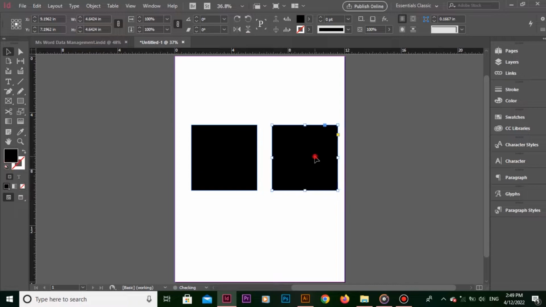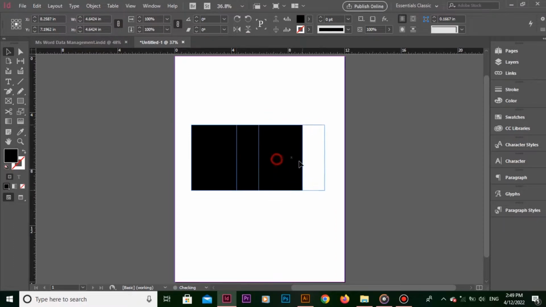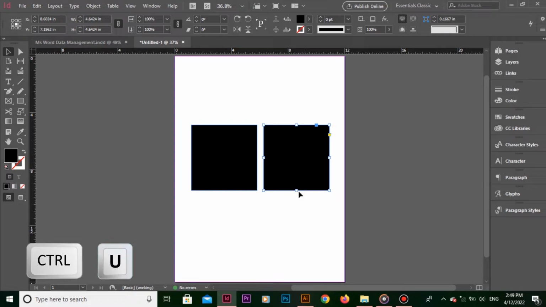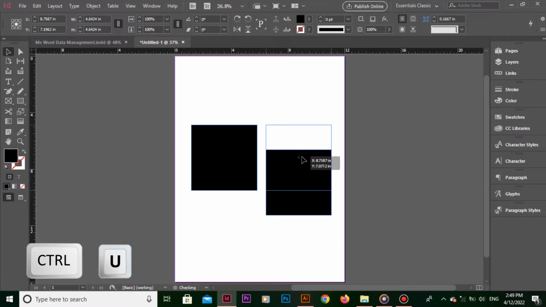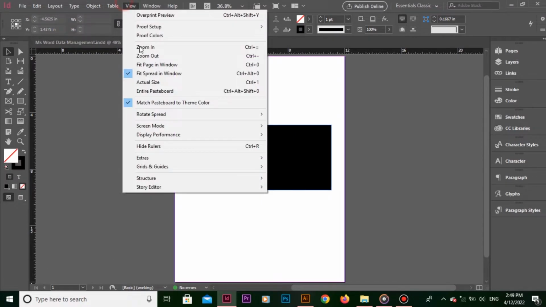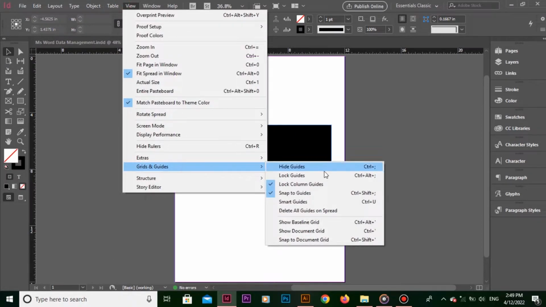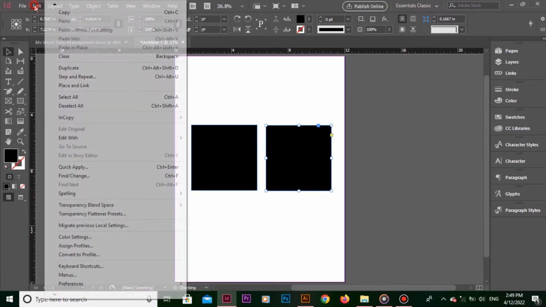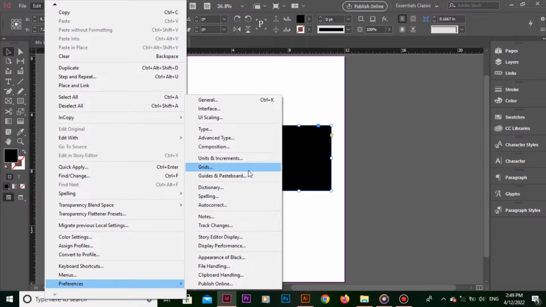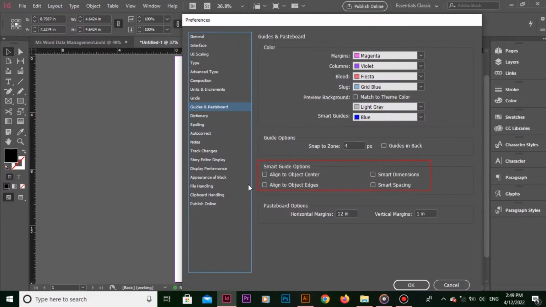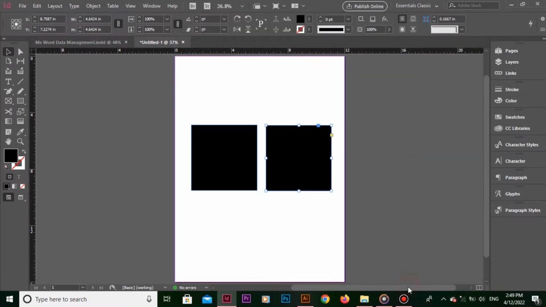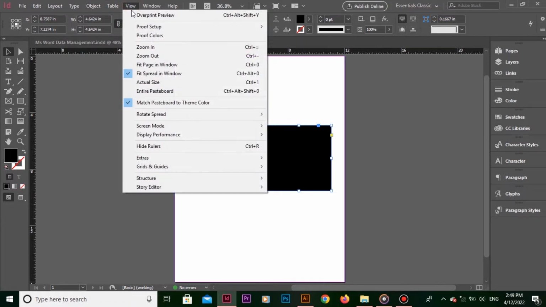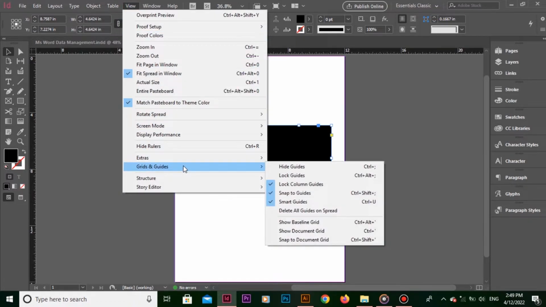In this problem, I assume that you have tried all the methods to solve this problem, including using the shortcut keys Control or Command U, or going to View, Grids and Guides, Smart Guides. If the problem is still not solved, go to Edit, Preferences, Guides and Pasteboard, and then make sure that all the boxes under Smart Guides are checked. After doing this, again make sure that Smart Guides is checked under View, Grids and Guides, and Smart Guides.